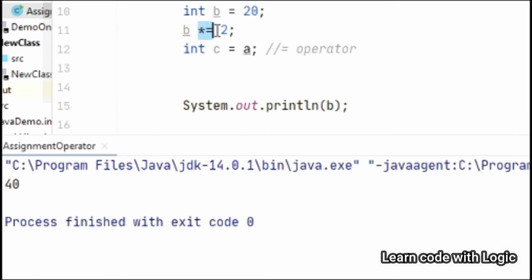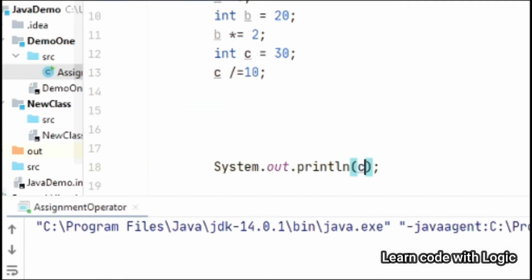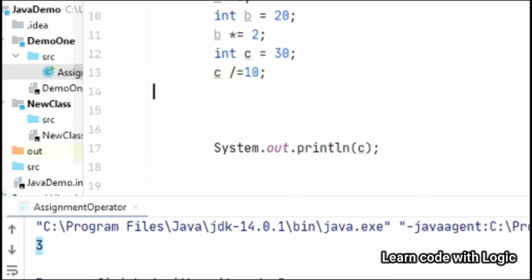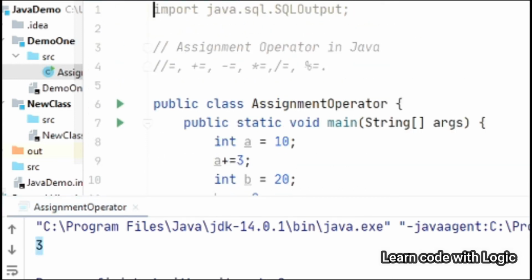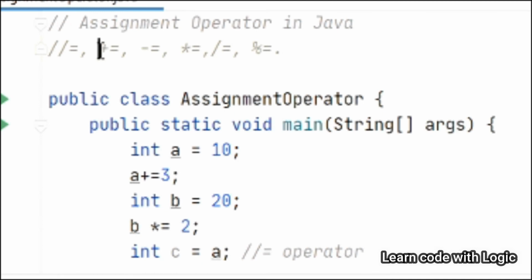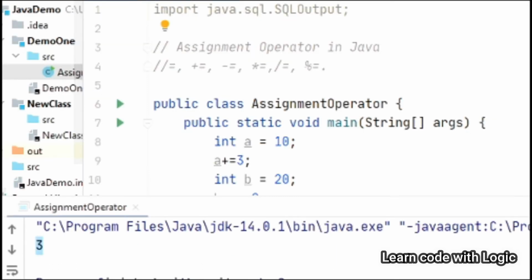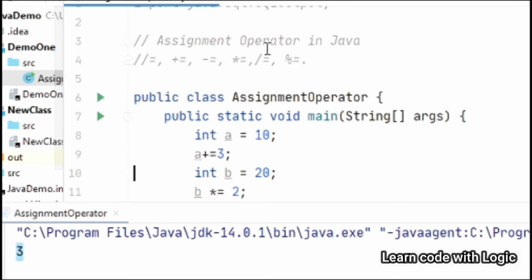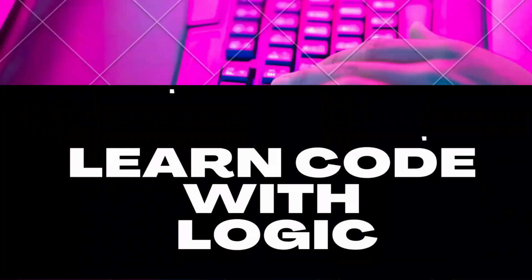Look, this does the multiplication. We got the output as 40. Now you can see 30 divided by 10 gives the value 3. So instead of writing lengthy code, these operators make our work less. This is a simple example to understand the assignment operator in Java.